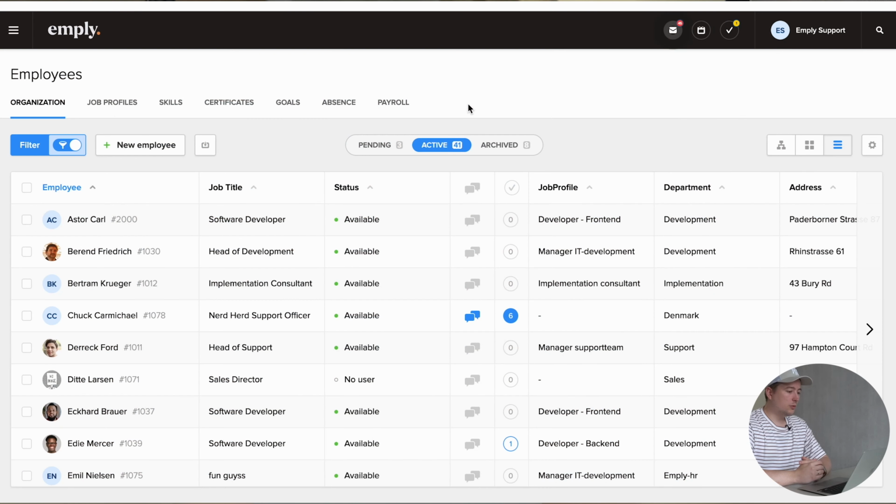Now, what we're looking at here is the employee module, in which I've got the status menu right here, indicating I have 41 active employees, 3 in pending and 8 in archived.